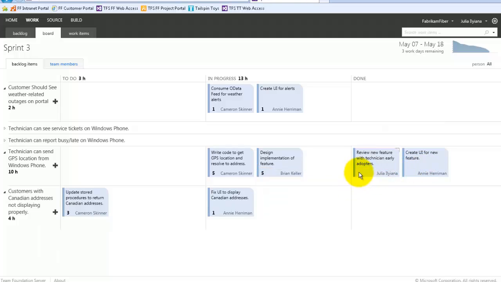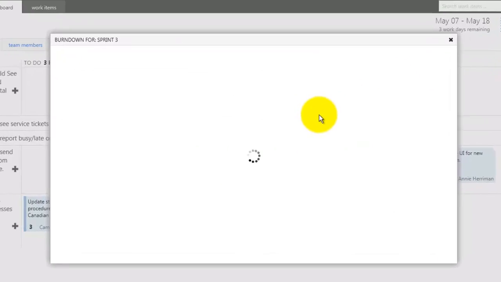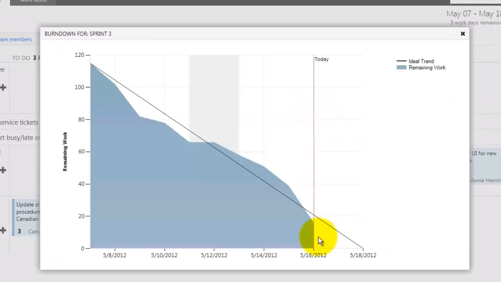Note that the remaining work was automatically reduced to 0 when you did this. Also note that the burn down chart in the top right corner has updated immediately after we made this change. Let's click on the burn down chart. Note that there is less than 20 hours of effort left to go in order to complete the work for the iteration. Now let's close the burn down chart.